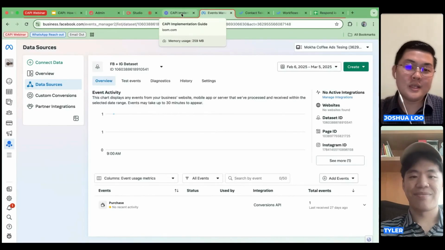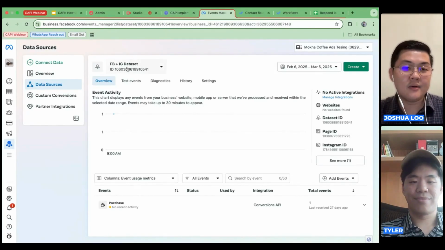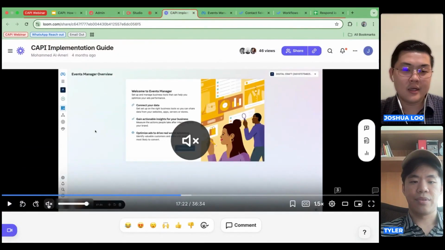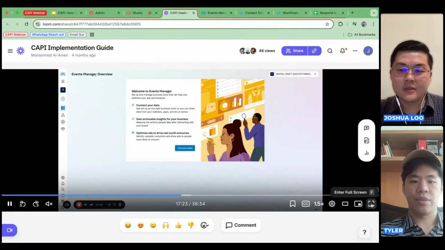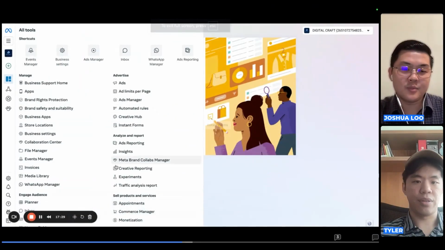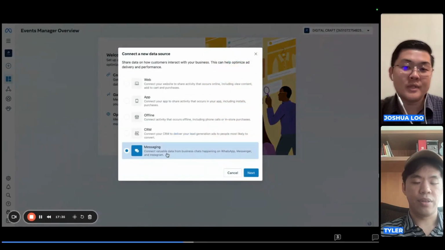Exactly. So I'm just going to show you a video of how to create a Facebook and Messenger dataset. Basically, you come here and click this Connect Data. In this video, you can see over here how you create the Facebook and the Instagram dataset. Remember, for a WhatsApp dataset, you don't need to, okay?